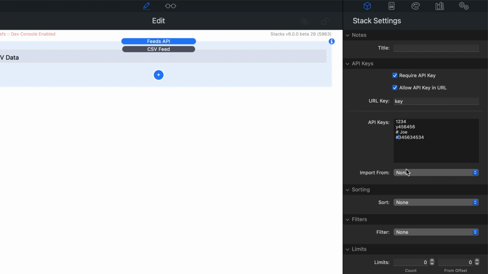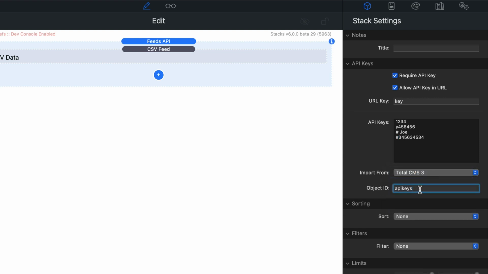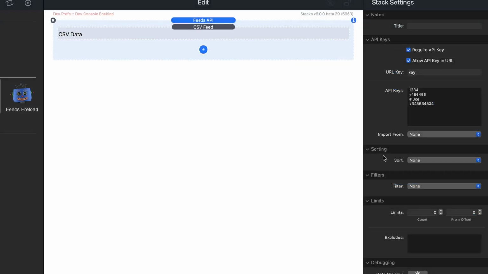Now, next up, if you're using Total CMS, you can actually integrate with Total CMS 1 and Total CMS 3. You just give it the object ID of the text area that contains all of your API keys. And the same syntax that we have up here is going to be applicable there. So this allows us to maybe manage our API keys online dynamically using Total CMS 1 or the new Total CMS 3.